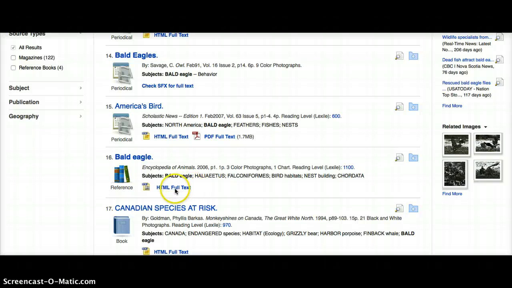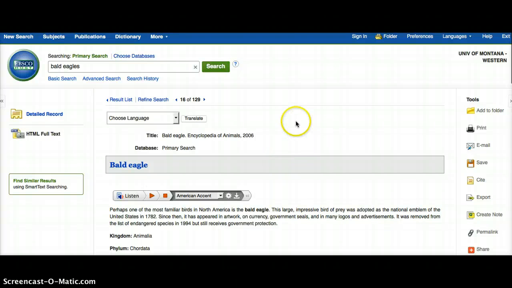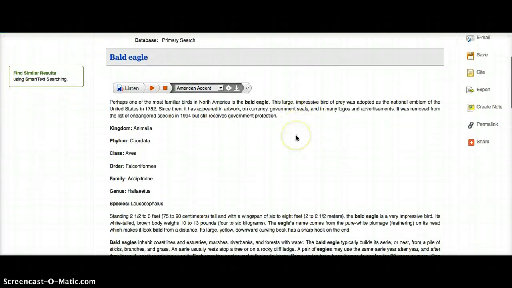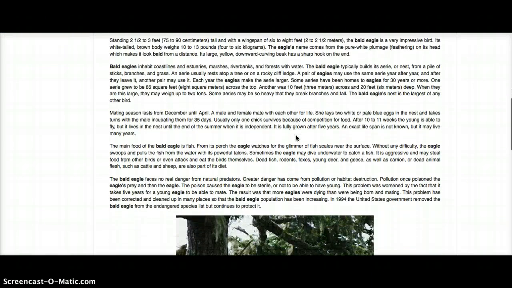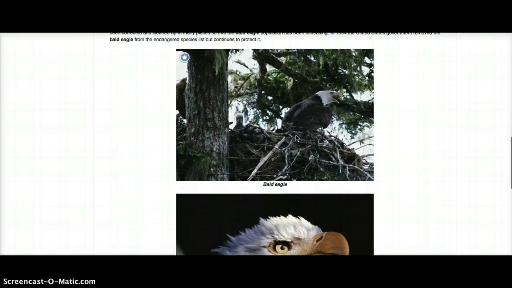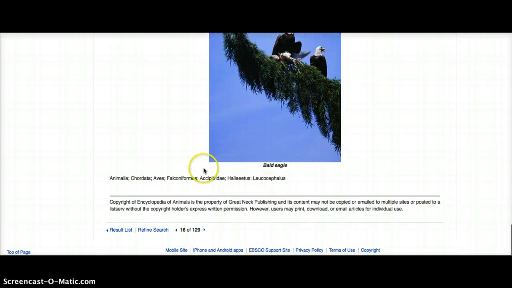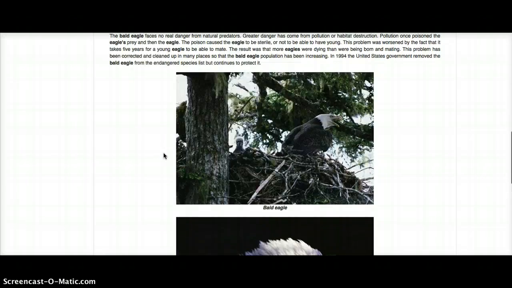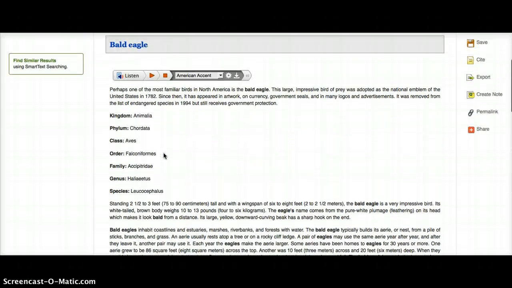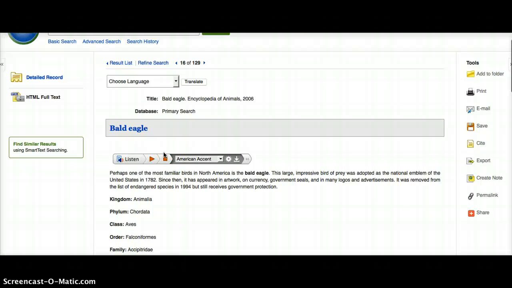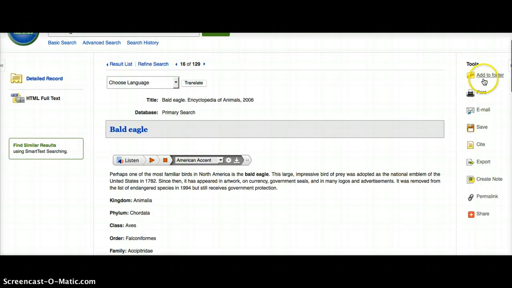I might want to take a look at this bald eagle reference article. I'm clicking on the full text, and I can see that this looks like an article that has a lot of information. It does have some pictures for me to look at, and it's from an encyclopedia, the Encyclopedia of Animals. So I'm going to go back up here, and I want to show you a couple of other tools that are here. Over on this side, again, we can add this to our folder by clicking here.